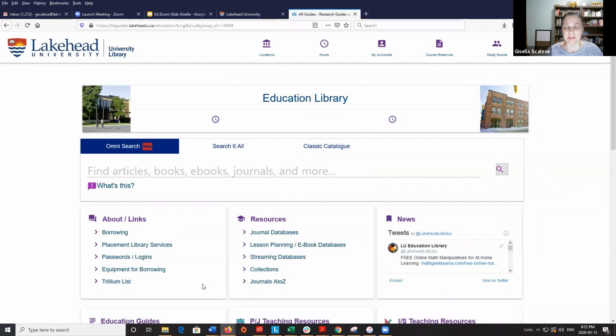And this is the education library website for both campuses. From this page, you'll be able to access many education-specific resources. Today, we're going to look at education-specific journal databases.